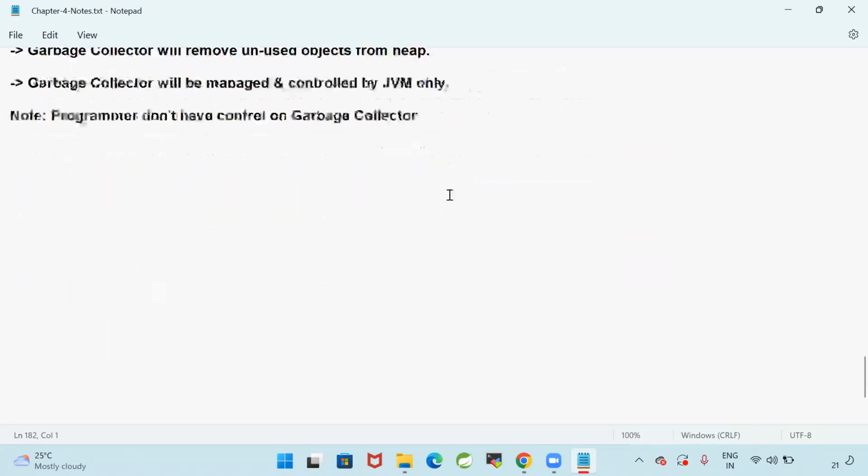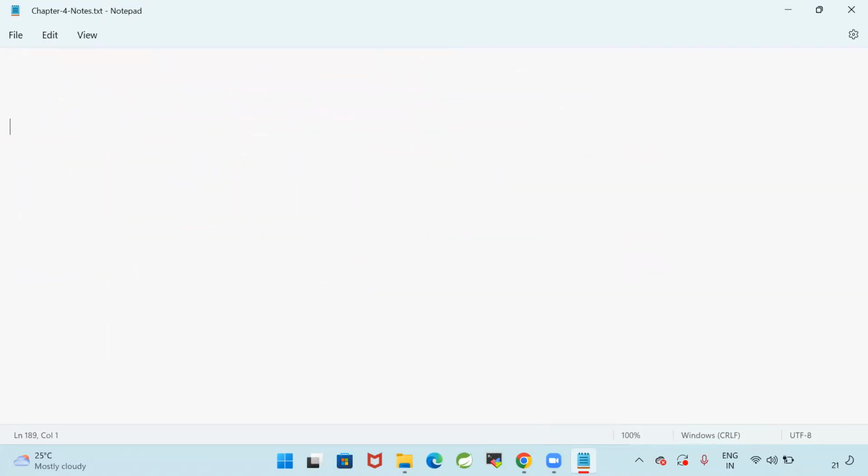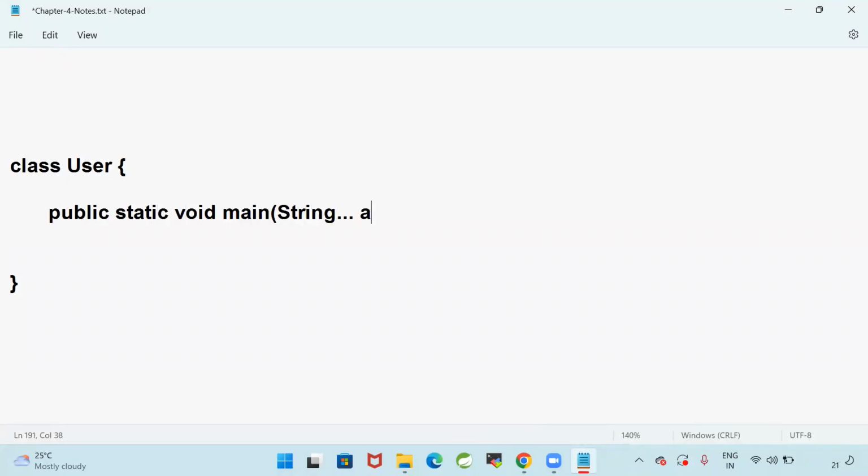All right. Now, guys, we are going to create a class like this. Class User is available. Inside this class, we write the main method, public static void main, String array args. Inside this, I'm going to create the object. User u1 is equal to new User.